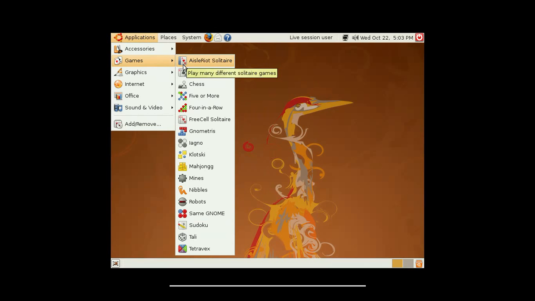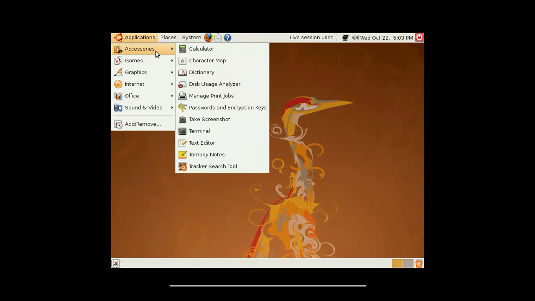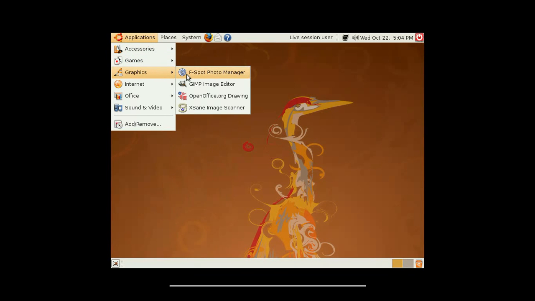Under games, we have Iagno, Blackjack, Chess, Five or More, Four in a Row, FreeCell, Gnometris, Lights Off, Klotski, Mahjongg, Mines, Nibbles, Robots, Same Gnome, and making its debut is Sudoku. Yes, Sudoku was included in this release. Tali, and Tetravex. Anyway, in graphics, we have F-Spot Photo Manager, which was very, very good. F-Spot was a very good photo managing application.